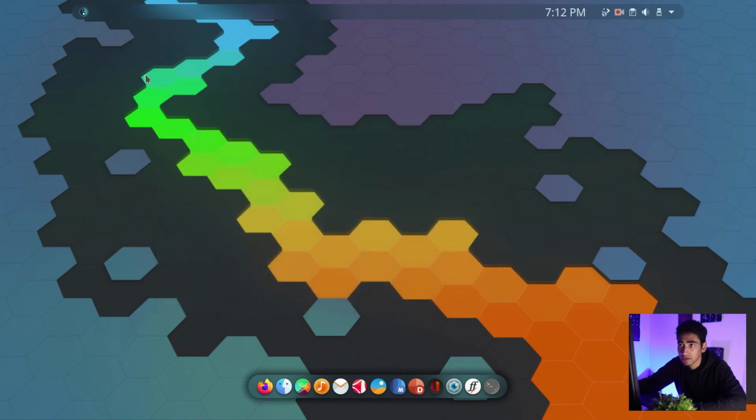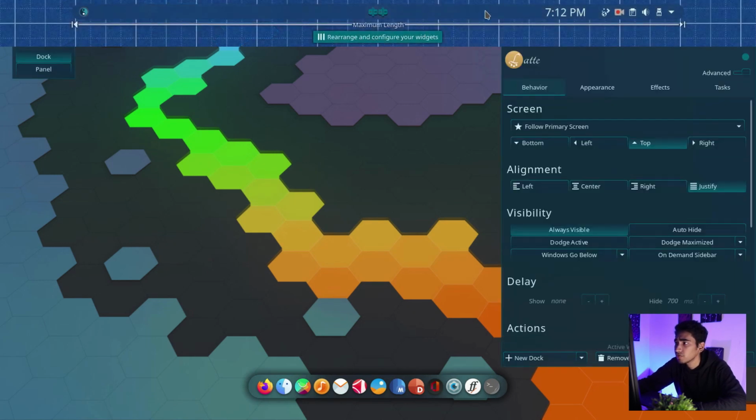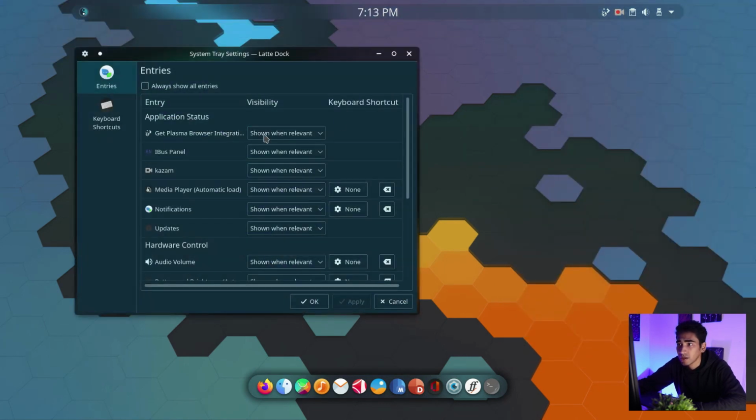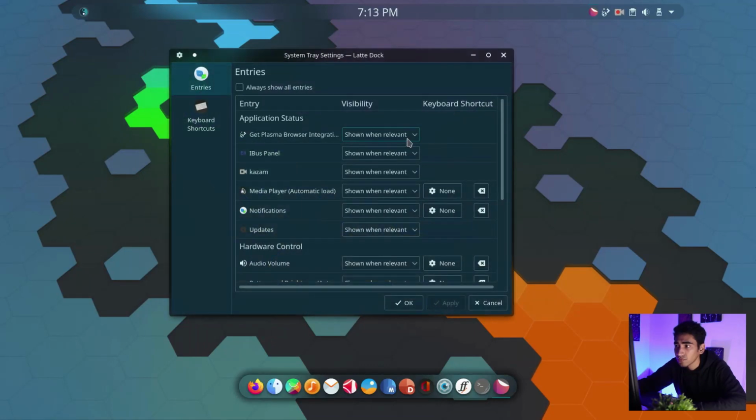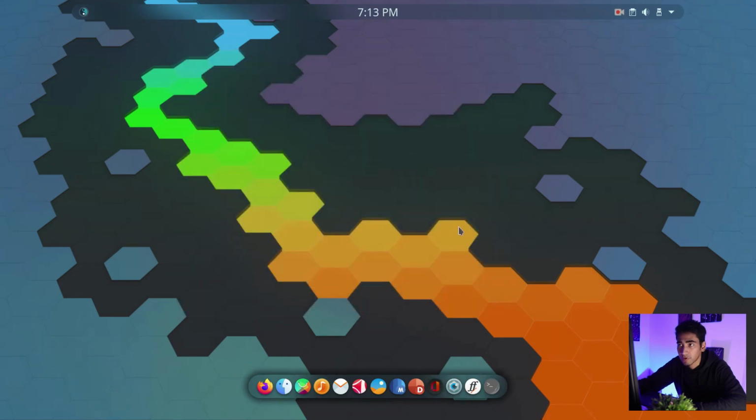This looks alright. So what I'm gonna do now is right click, edit dock, and I'm gonna move the digital clock to the middle because I don't like it there. And I'm gonna right click, not right click actually, go to the system tray settings, and I'm going to hide a few icons so it looks very clean now.